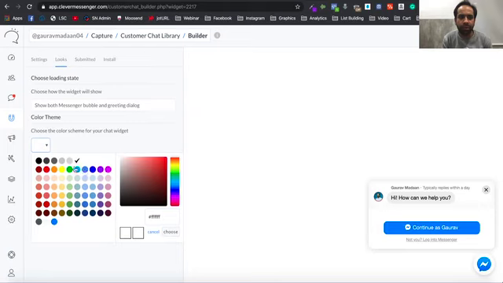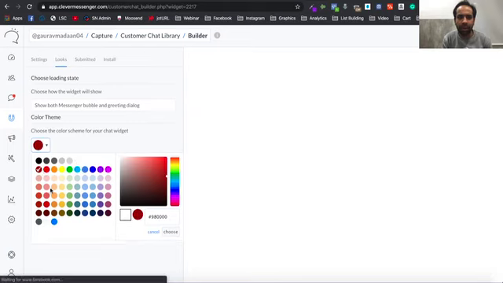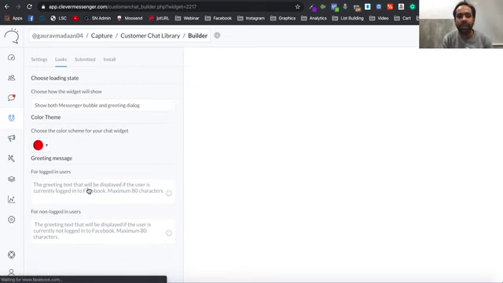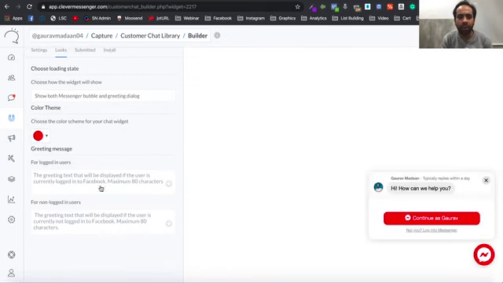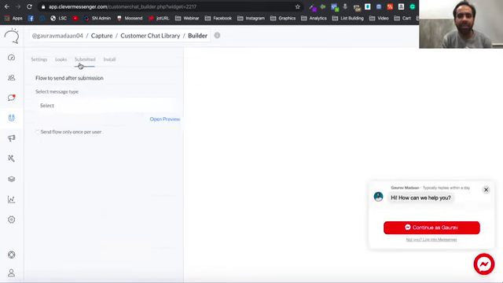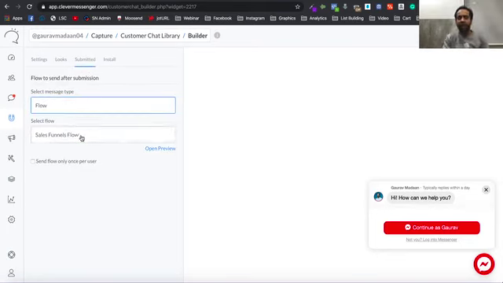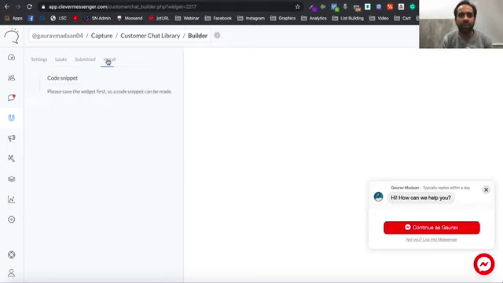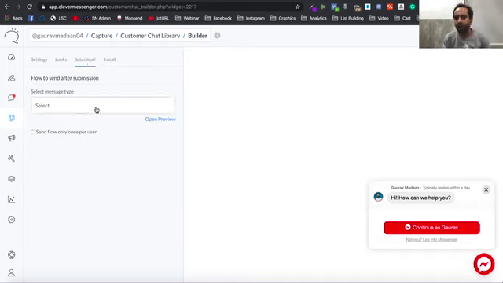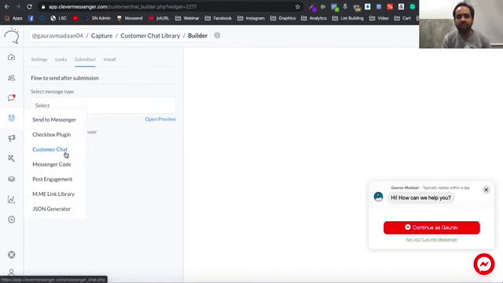Okay, then we could choose the color, what kind of color we want to have of the entire chat. That is up to you. Then you could, for logged in users and for non-logged in users, you could say this. And then submitted, you could select a flow again. If they submit, then there would be a sales flow which would be starting. Okay, and if you don't want, you could also just say install nothing. You don't want it to take any action if you want. Okay, so this can also be done. This is with the help of your capture tool, which is chat.